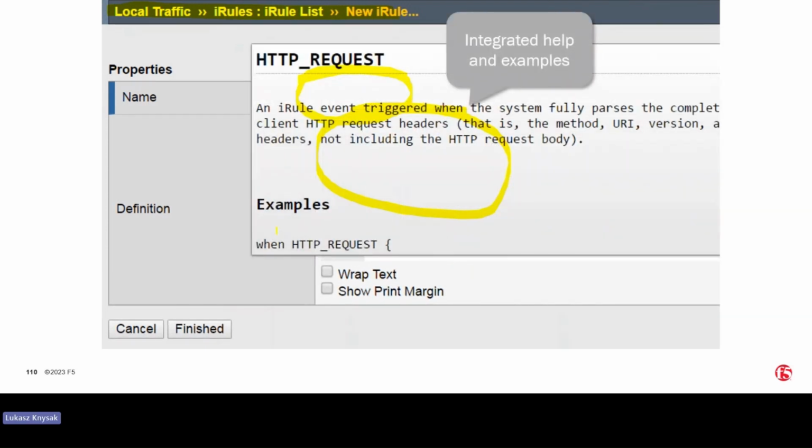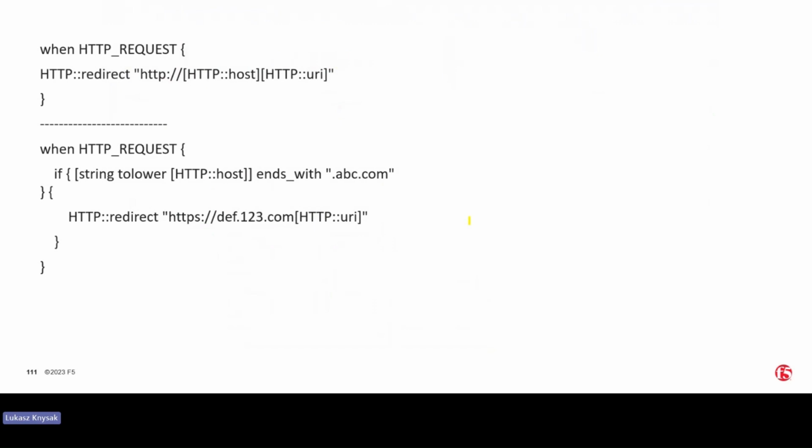This is pretty nice. From this context help, for example, you can take some examples, read what you need, and maybe those examples will fit your needs exactly, or maybe after some customization you can do something. And some examples here, HTTP redirects, for example. So when you get a specific HTTP request, you can do a redirect. So this is the event HTTP_REQUEST. When the host name ends with abc.com, for example, you can redirect the traffic somewhere.